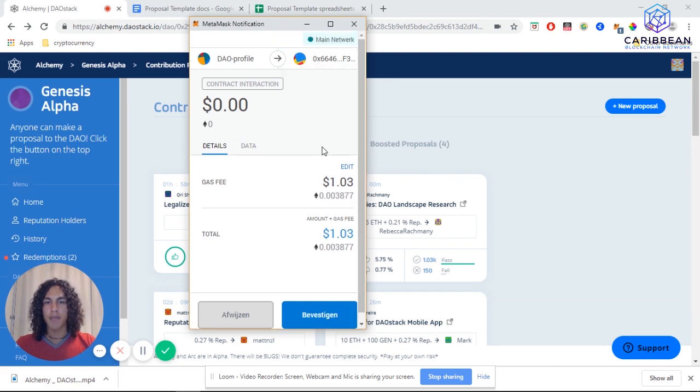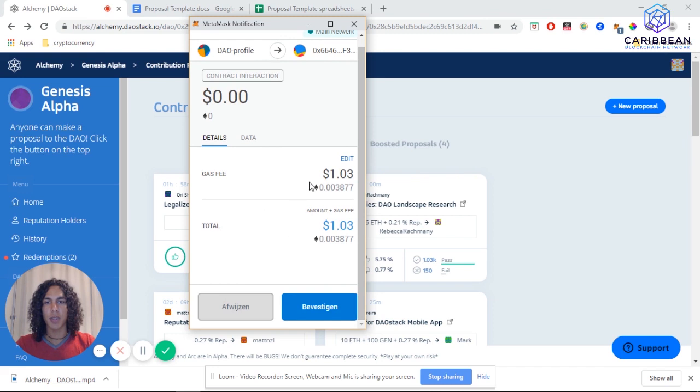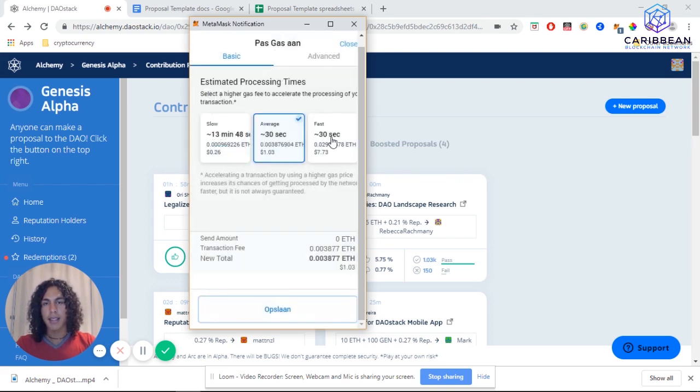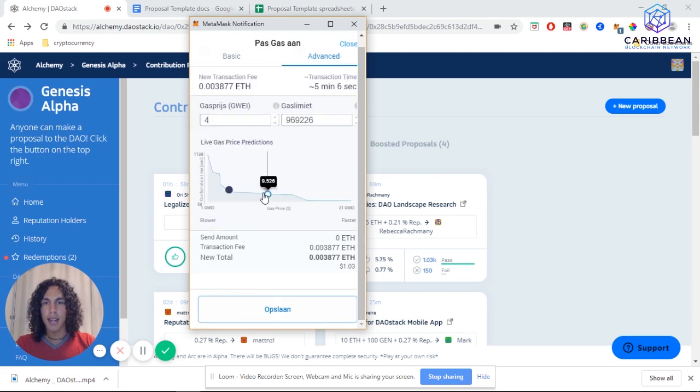This means that your proposal or your interaction with the DAO will be recorded on the Ethereum blockchain. And here you can see the amount of fees that the transaction will cost. In this case, right now, it will cost me about $1, which I find too high. So I'll go to edit and choose advanced. And here I can change my gas price, lower it a little bit.